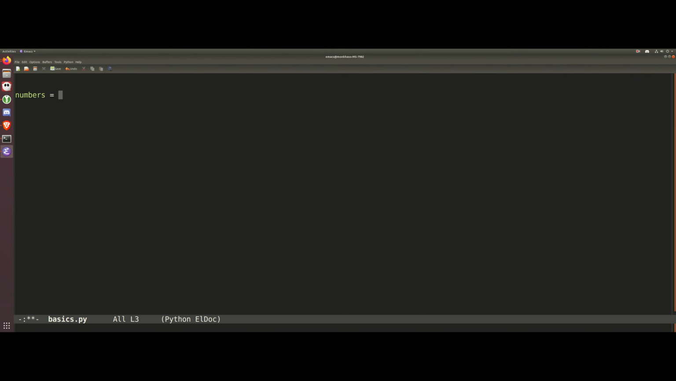So we'll say a bunch of numbers and they're going to be equal to 1, 2, 3, 4, 5. And then all we have to do to iterate through it and print them, for example, so one thing we might want to do is say for i in numbers. So numbers is our list, and i just represents the current element. So as we iterate through it, it represents 1, then 2, then 3, then 4, then 5.